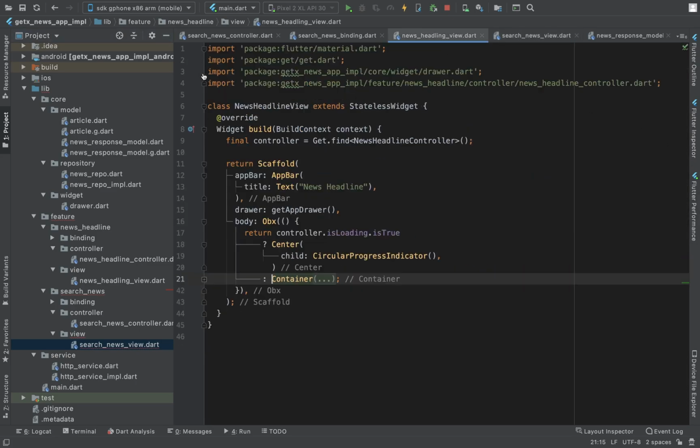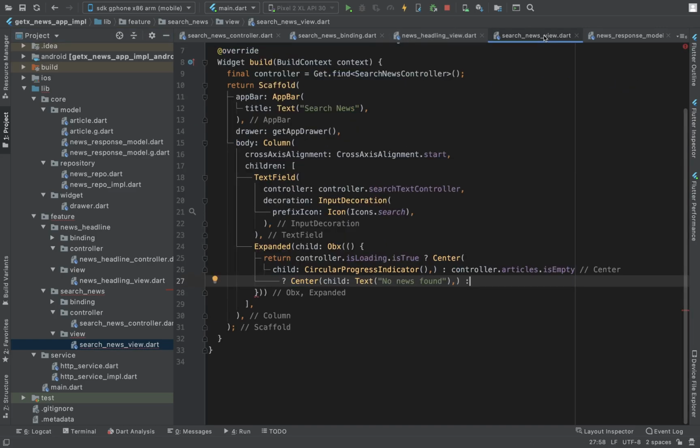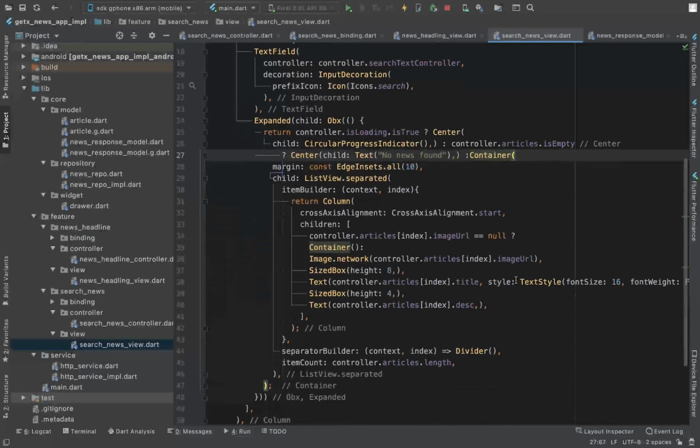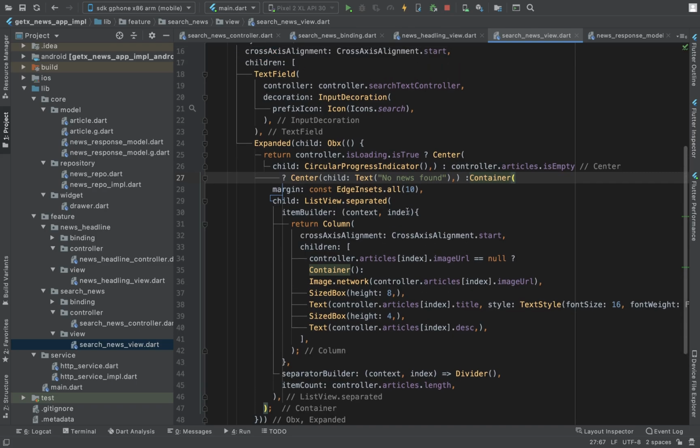So we can copy this whole thing, and we can put it here. And since we use the same names and code and all that stuff in the other controller as well, we don't need to change anything. So I think this is it. Let's run the application.